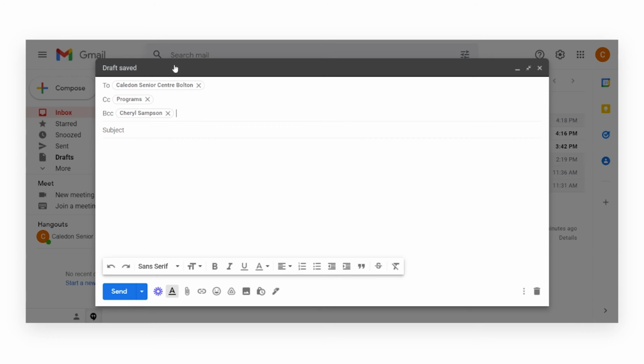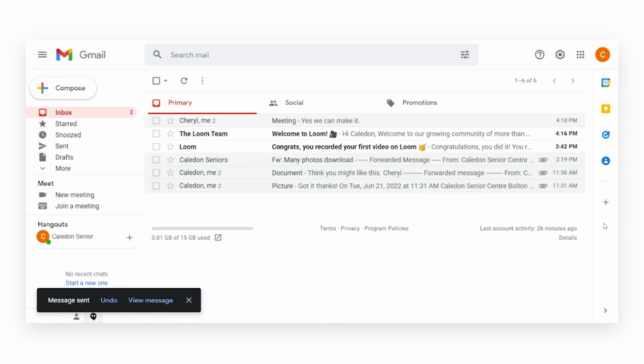So everyone's going to see who it's to. Cheryl Sampson here will see that it went to Programs and the Caledon Senior Center, but the programs will not see that it went to Cheryl. So we're going to click on the subject. And then below, you're going to type in your message. And when you send it, it is gone.